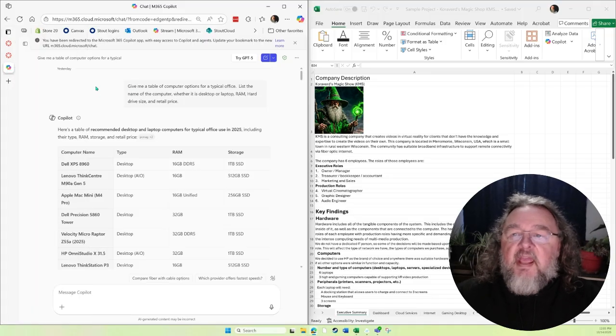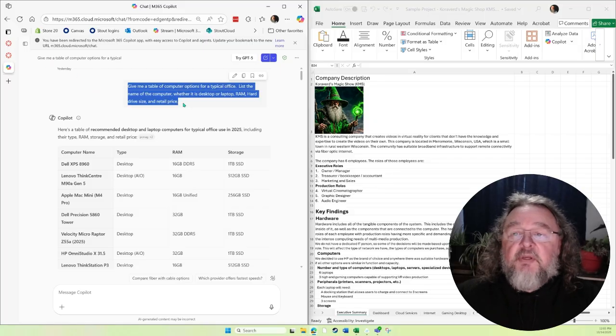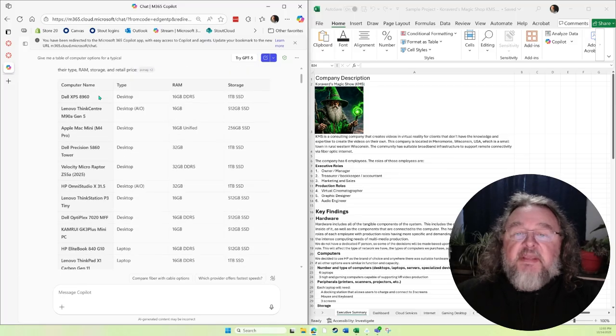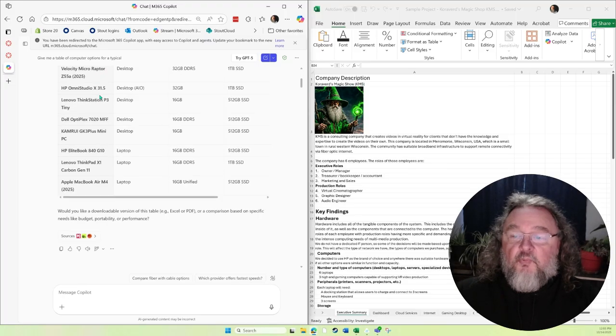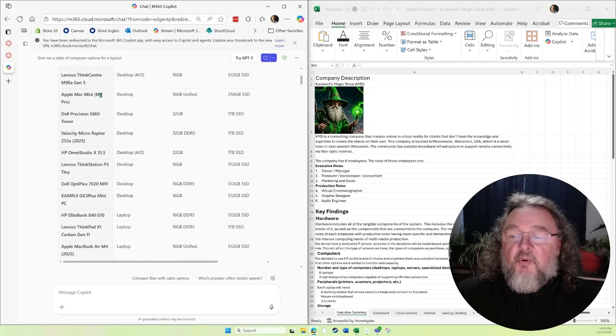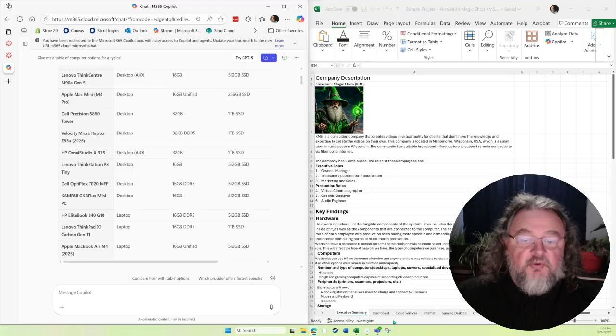And I've entered a series of prompts. Here I've asked for a table of computer options for a typical office, with the name of the computer, whether it's desktop or laptop, RAM, hard drive size, and retail price. And it cranks it out. But that becomes one of my data sources in here.